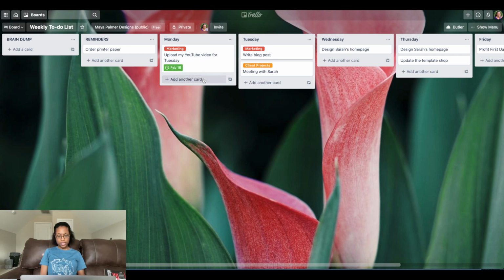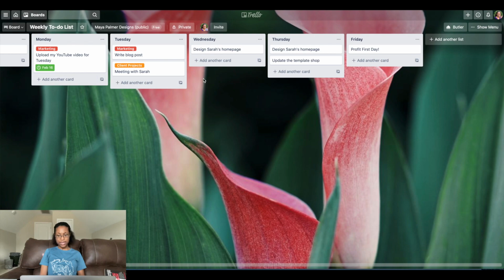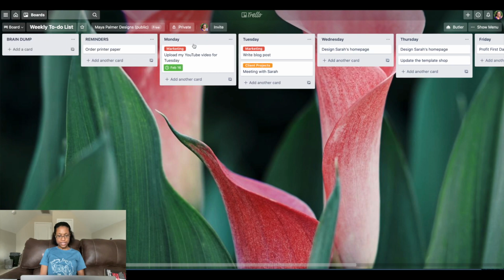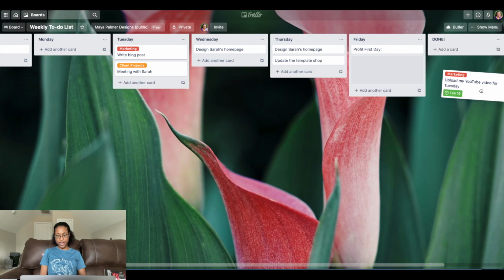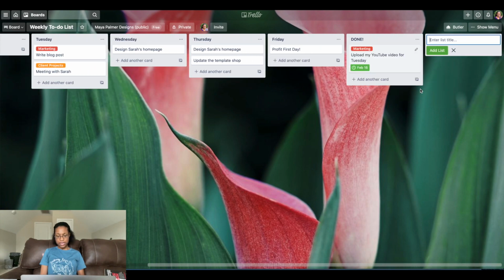And one other thing that you can do for this board, if you'd like, is you can add a list to the end and call it done. And then once you complete a task and check it off, you can click it, hold it down, and drag it to the done list. And that's just like a fun way to see all of the things that you've accomplished. You can also click and drag cards from one list to another. Let's say I didn't get something done on Thursday, I can move it to Friday.